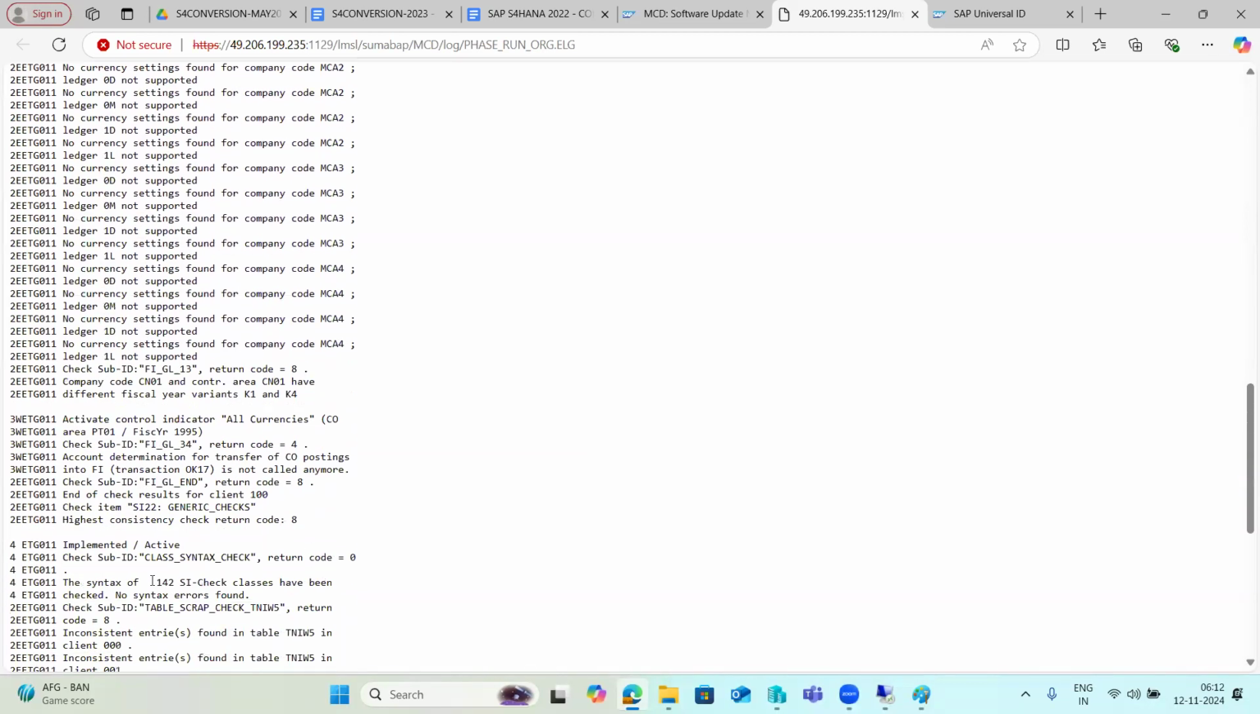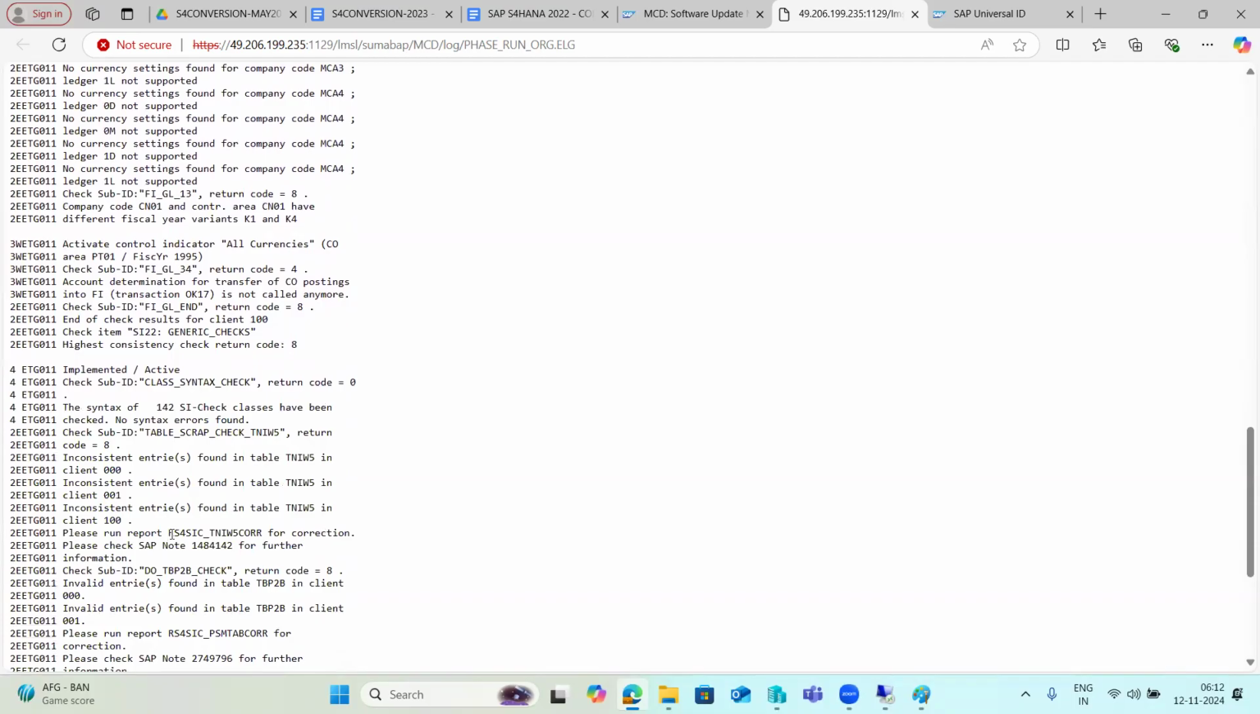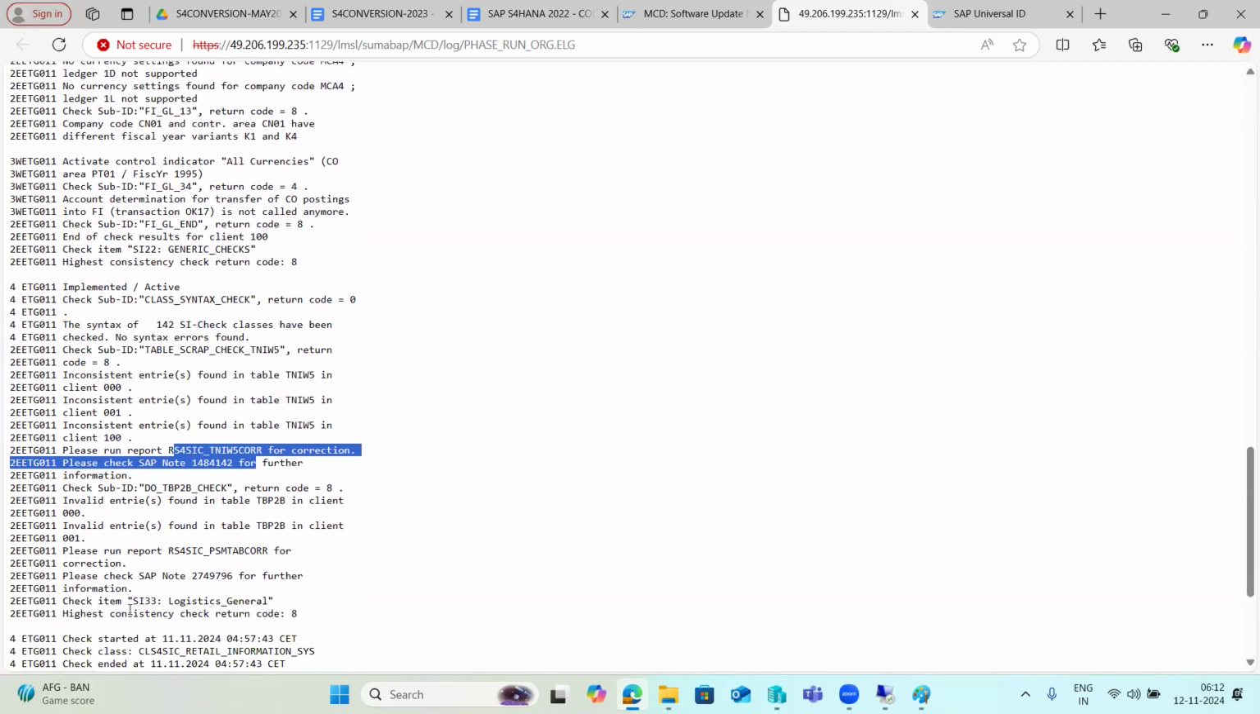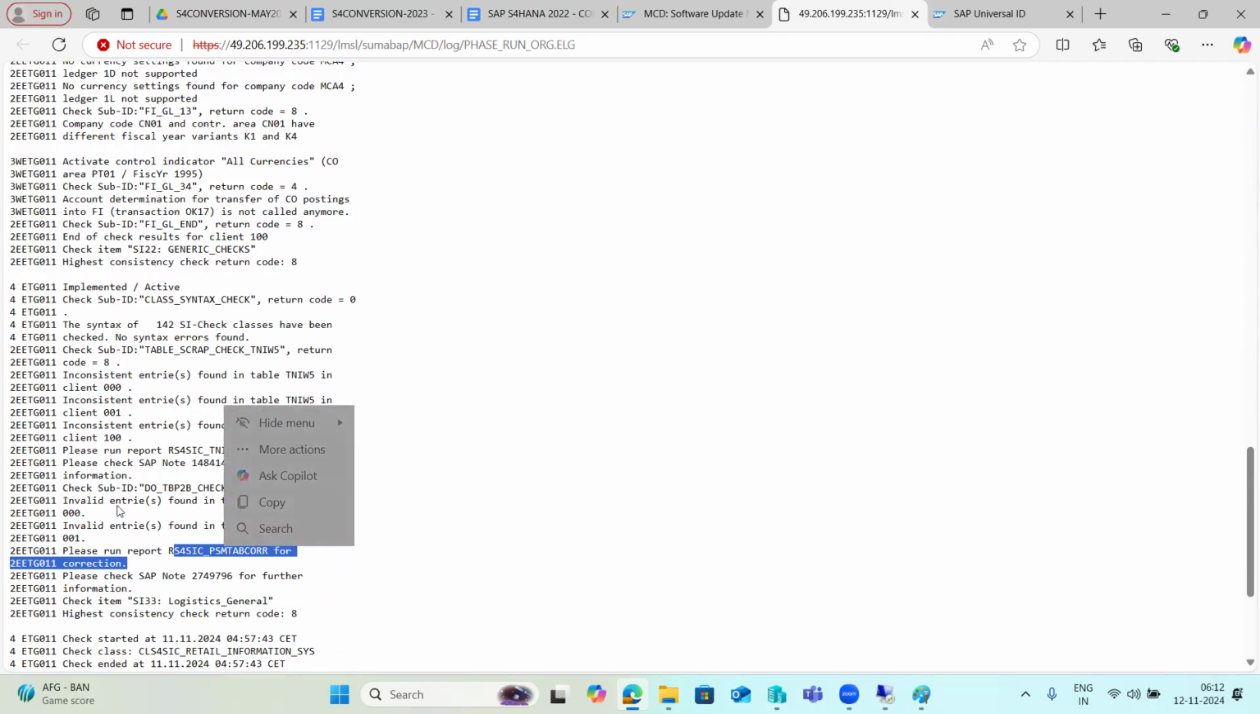There are some reports we have to execute here to remove the inconsistency items. So these things we have to execute. Run the report in 000, and there are invalid entries in the table.